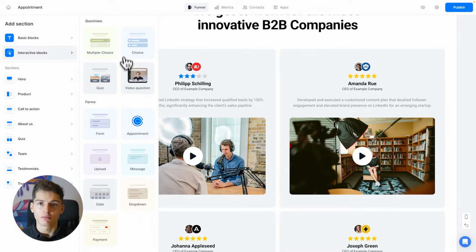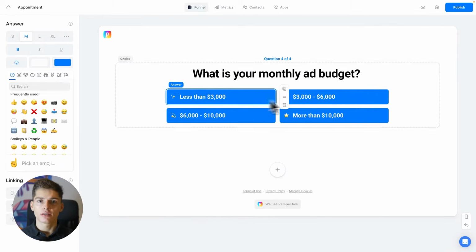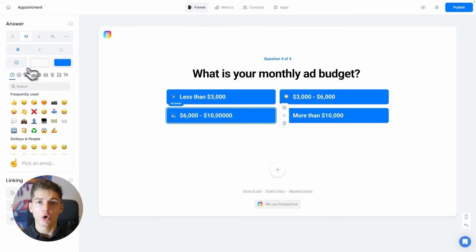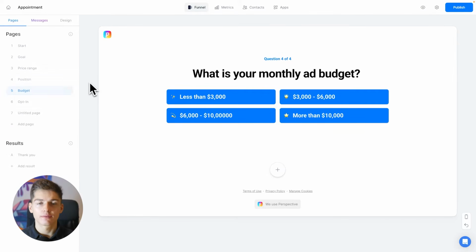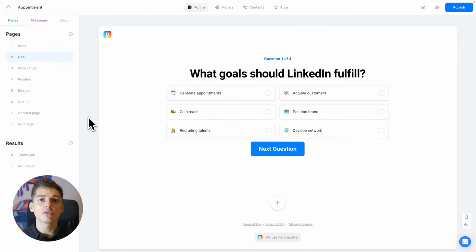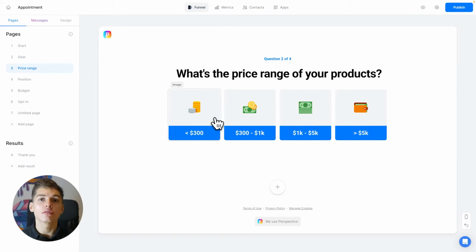Starting with the two choice blocks, single choice and multi-choice. In single choice, the design of each answer looks exactly like the button block we've seen before. Simply click into the answer and adjust the text. You can also add an emoji to your answers. With multi-choice, the visitors can select multiple options and then use the button to submit their answers.